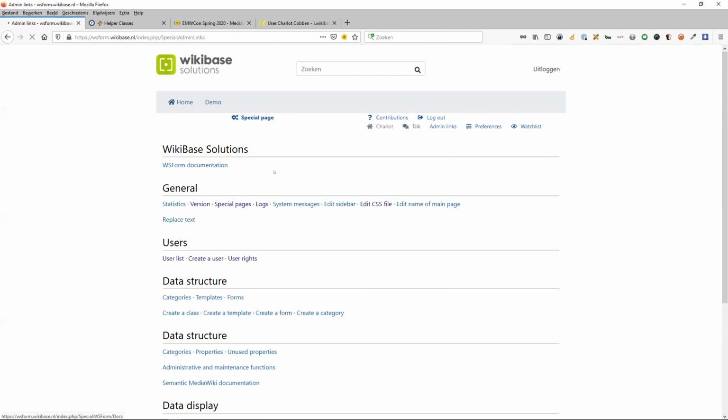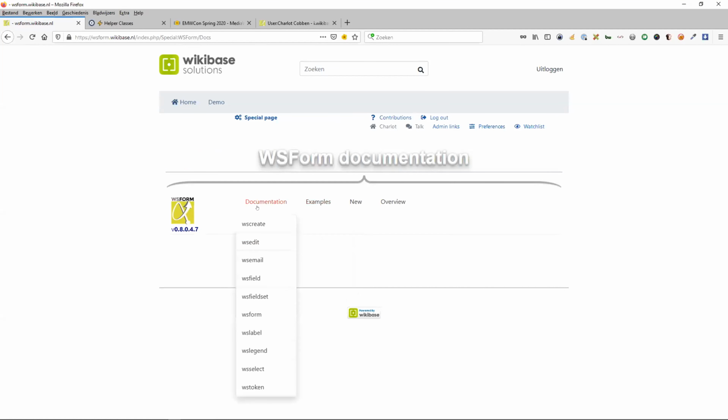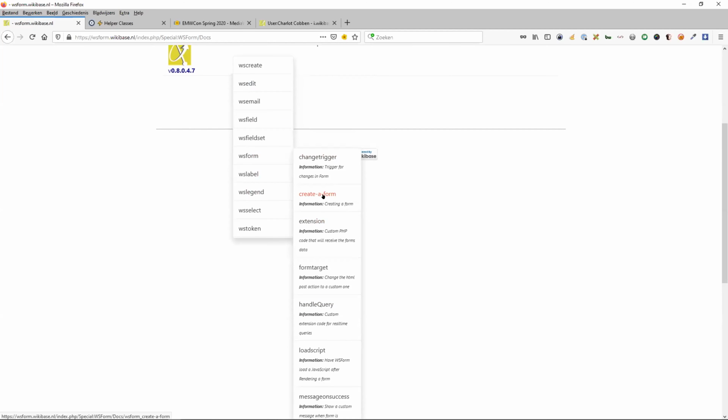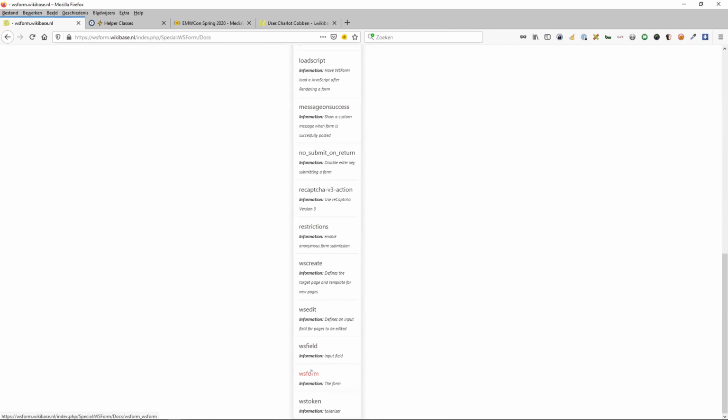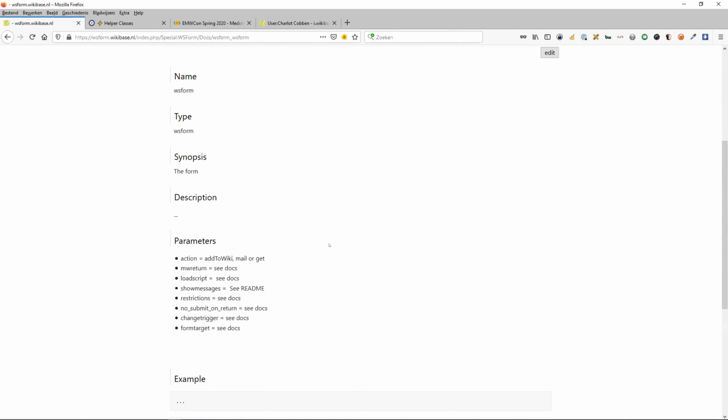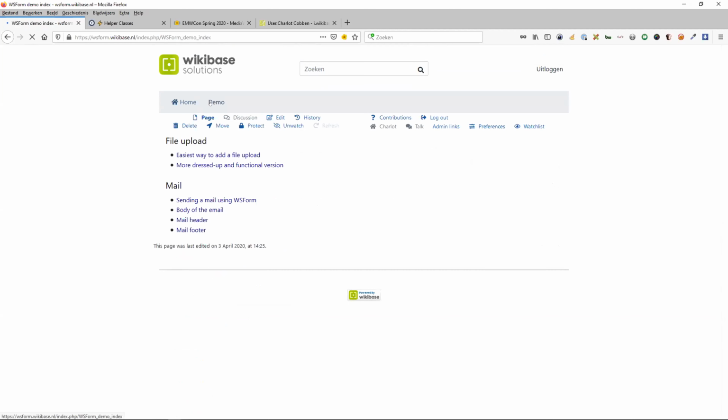Actually, perhaps, I'll have a look at the documentation here. So, creating a simple form. Oh, there's no example here, so that's a shame. Oh, let's just jump to the demos.